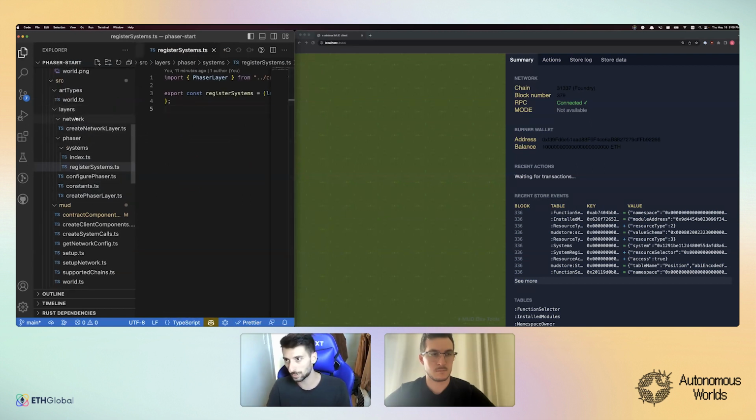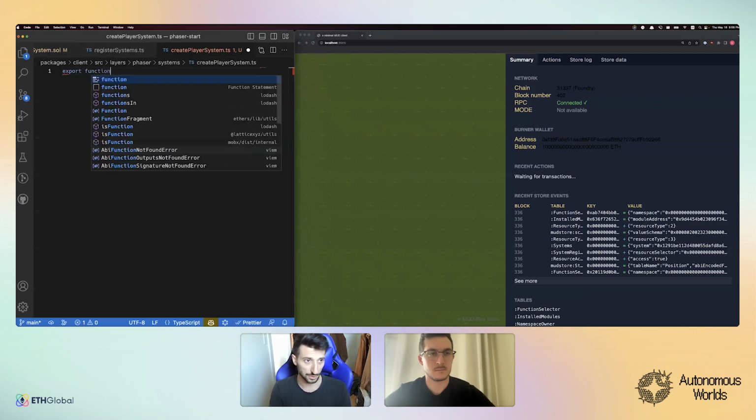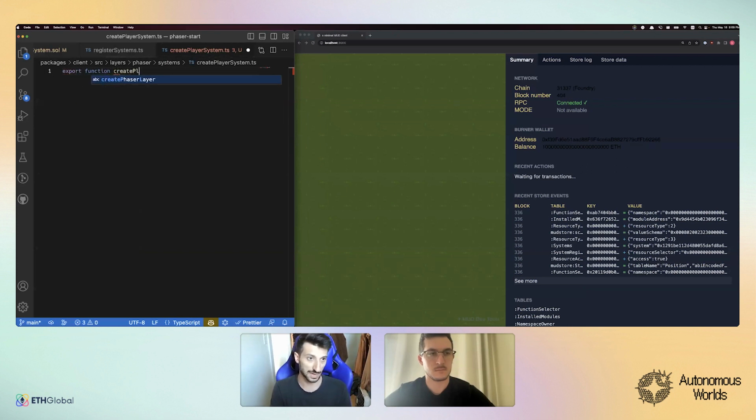There's two layers to the client. There's the network layer and the Phaser layer. Network layer is anything to do with transactions, communicating with the contract. Phaser is everything that stays local. We have register systems here. Let's create a new system. Create player system. Now, there's no specific naming convention you need to use here. I just generally do this.